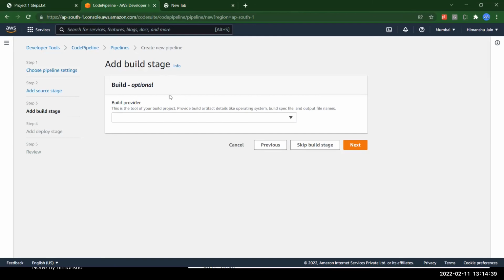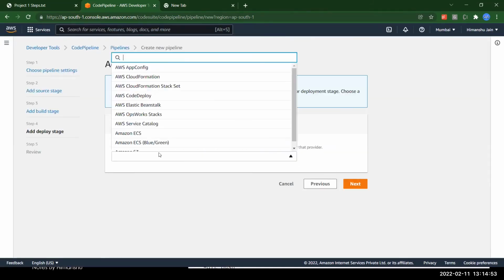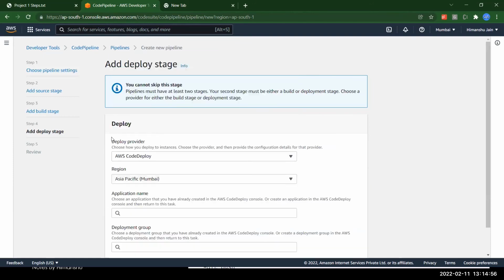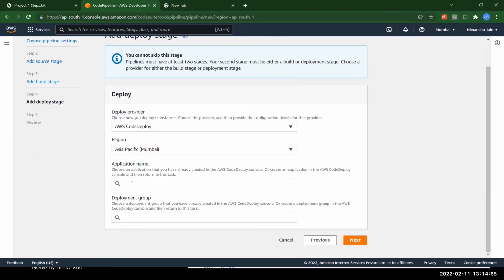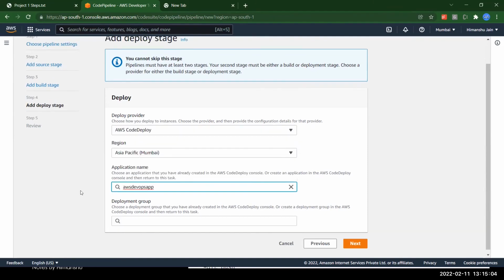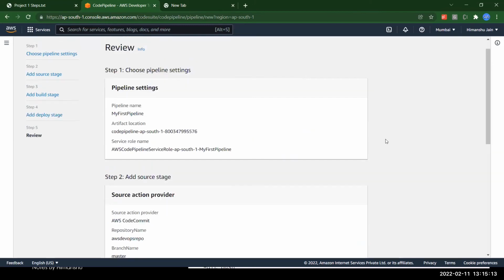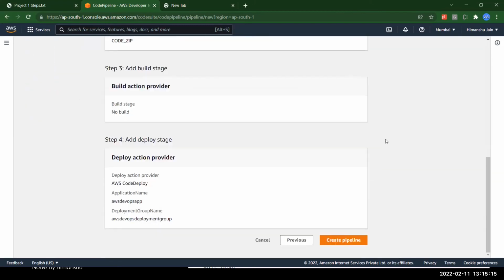Do you want to build your application? No. We are creating only a two-stage pipeline. One is the CodeCommit stage. Second is the CodeDeploy stage. Build, we are not doing as of now. Simply say skip build stage and skip it. Deploy. Yes, we have CodeDeploy enabled. We want to use this service. Application name. Which application are we using? AWS DevOps app. This one we created just now. Deployment group also we have created, and then we will say next. So this is a review page. We can review our pipeline related configuration, and we will simply say create pipeline.